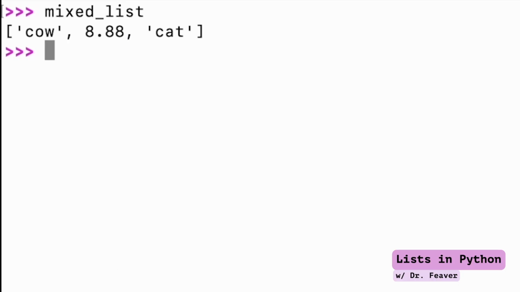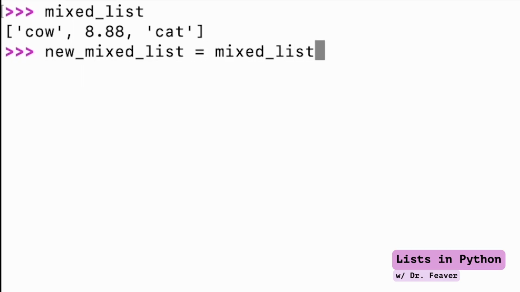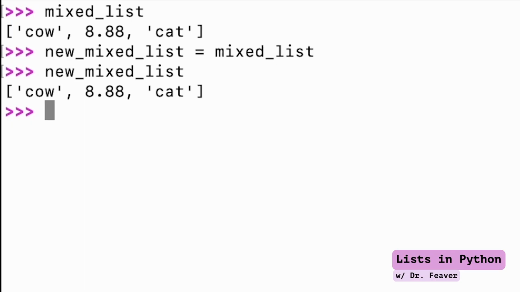Say I want to make a new list, new mixed list. This is something I see come up a lot. We want to say, oh, let's make a new copy of this list. Then we have new mixed list. That's just equal to what mixed list was before, same as assigning any other variable to a value. So new mixed list is cow 8.88 cat, and maybe I want to change that first value to duck.